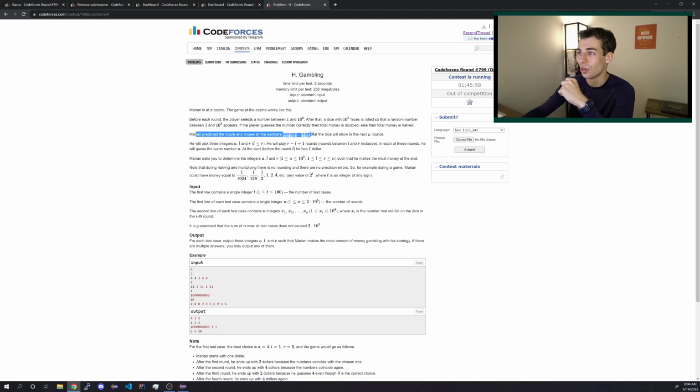Marian predicted the future and knows all numbers 1 through x that the dice will show in the next 10 rounds. He will pick 3 integers, a, l, and r, and he will play r minus l plus 1 rounds. So he'll play between rounds l and r inclusive. In each of these rounds, he will pick the same number a. At the start, before round l, he has $1. Marian asks you to determine the integers a, l, and r such that he makes the most money at the end. Note that during halving and multiplying there is no rounding, and there are no precision errors.